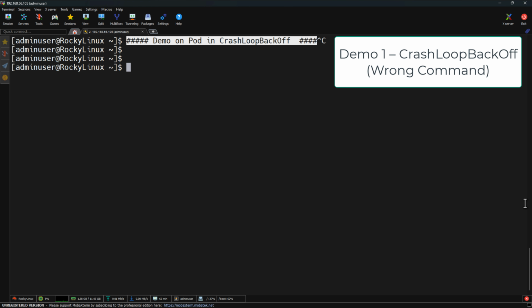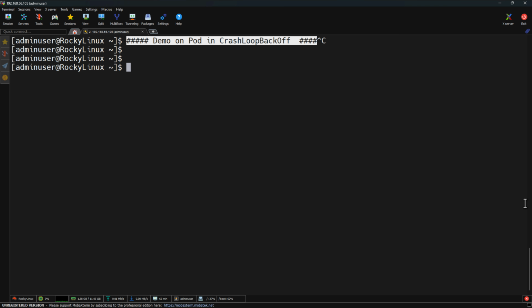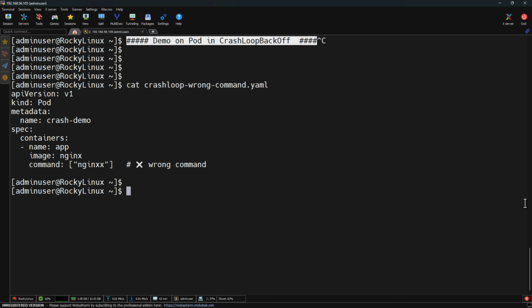First I will be creating a pod with a wrong command, so it will crash immediately. I have already created a YAML file. Let me show you. This is the YAML file. I have mentioned nginx here with the wrong command. I have mentioned double x here instead of single x. This YAML looks simple, but there is a small mistake and that's enough to break the pod. Let's apply it.